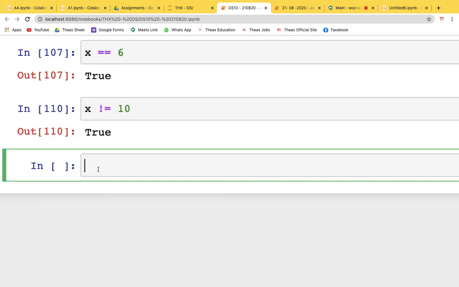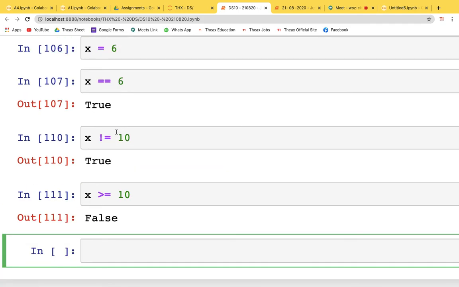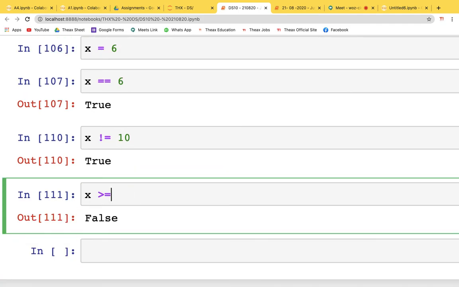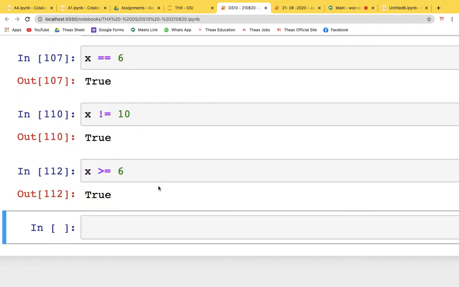Got it. Similarly, if you say x is less than or equals to 10. Now, let's say it to be 6. So we have passed two parameters, that is, x is greater than 6.